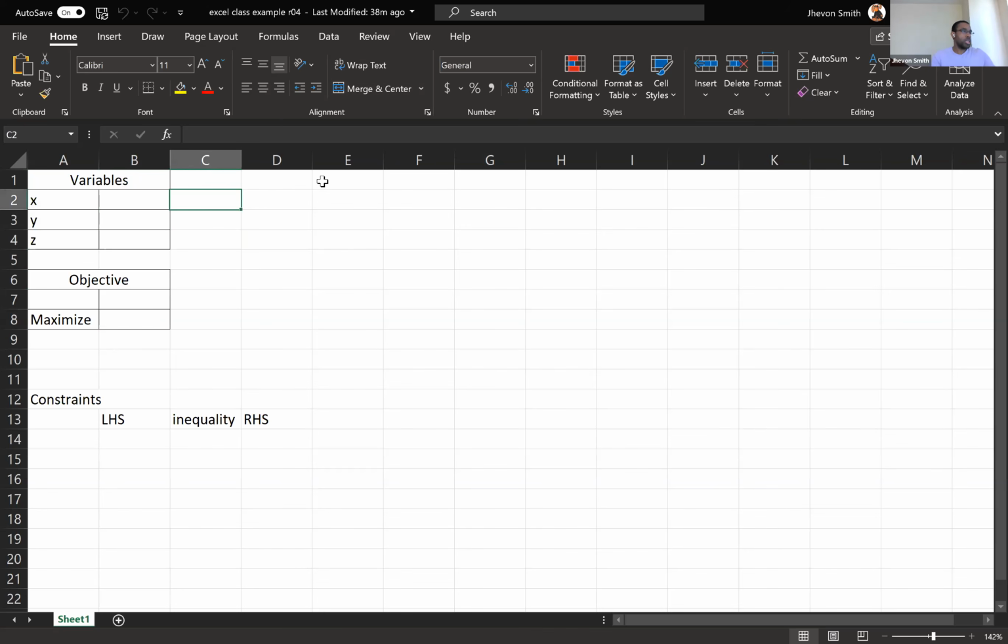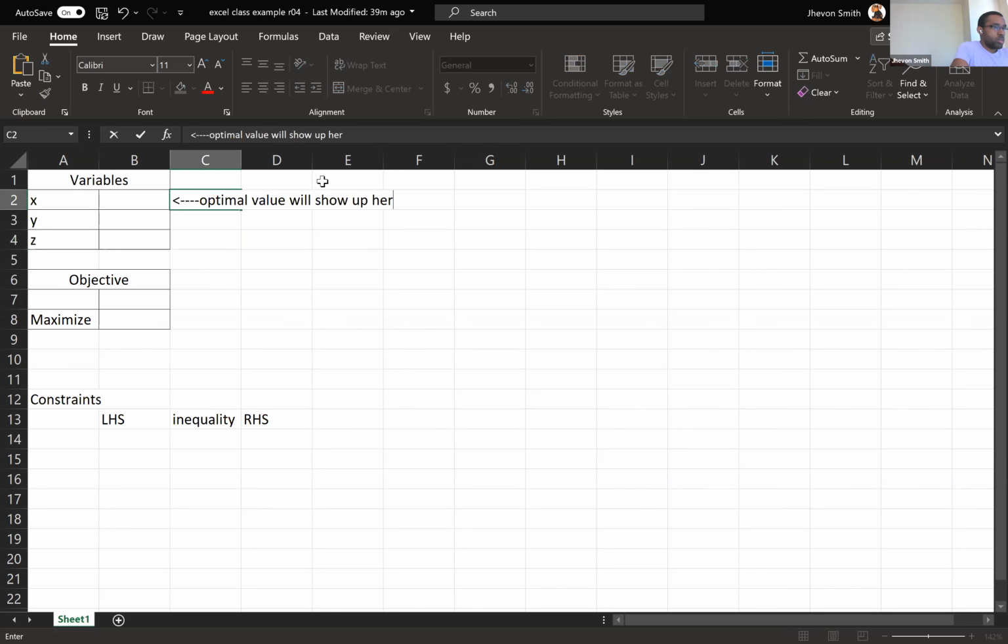So for these, the optimal value will show up here.